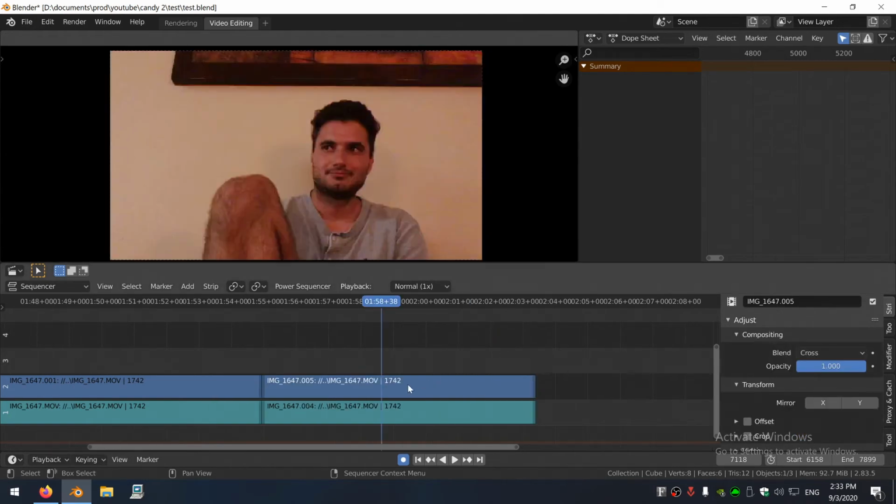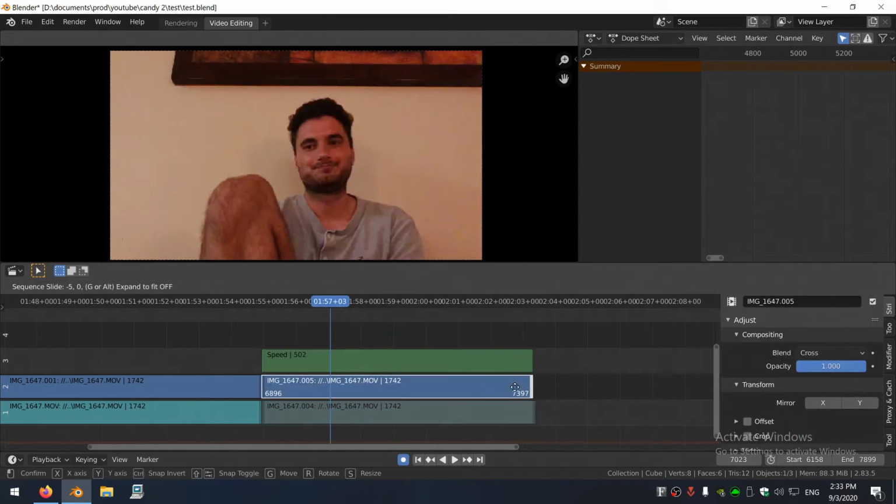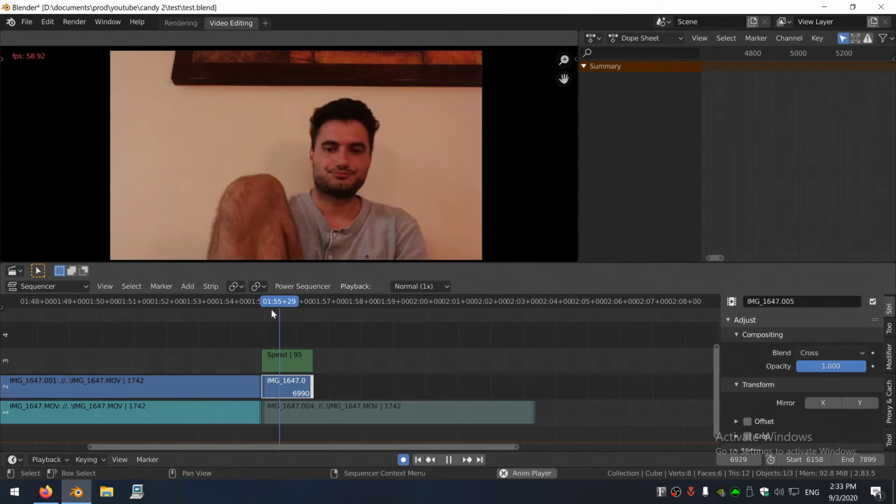We also have speed control. I can select my strip here and add a speed control effect strip. And if I select this here, you can see that it should become faster.